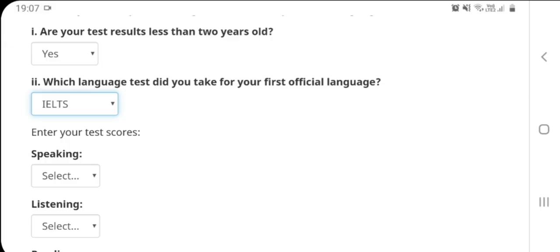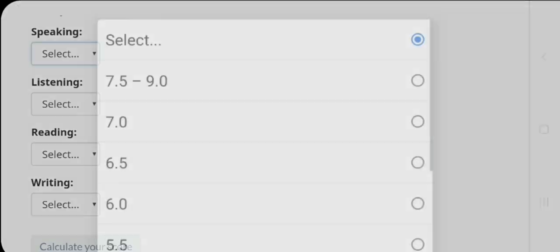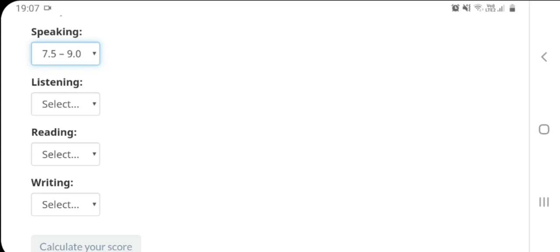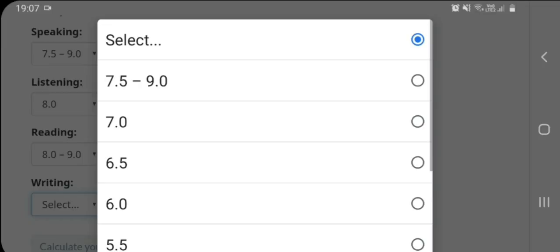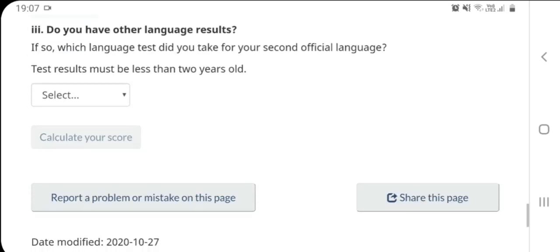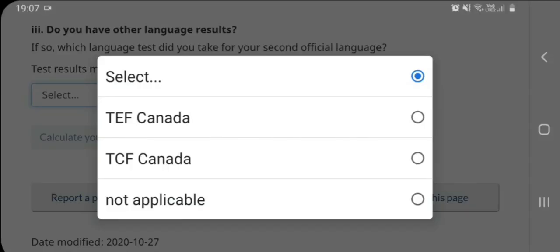He selected IELTS and he got, let's say, he improved his score, got 7.5 in speaking, an 8 in listening, an 8 in reading, and a 7 in writing. Do you have any other test results? Yes, for French he appeared for TEF.